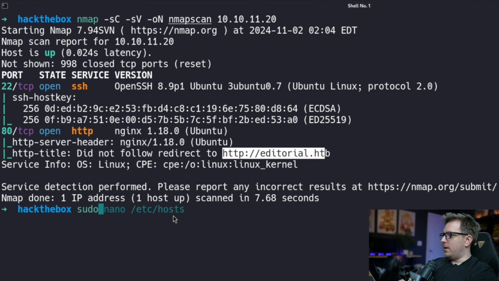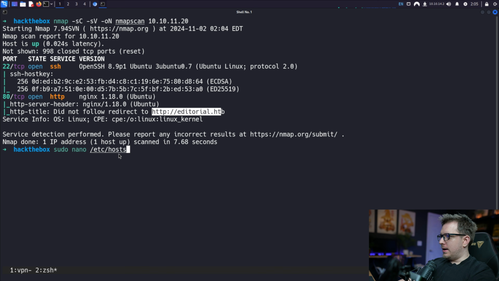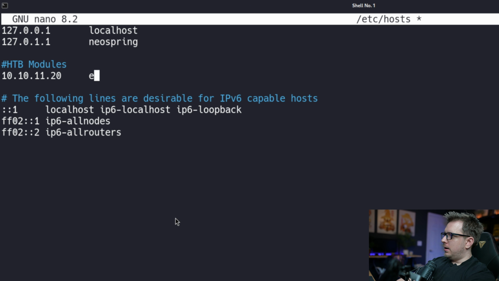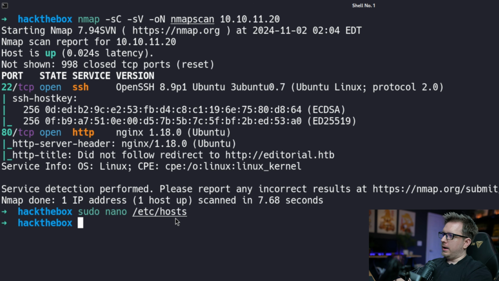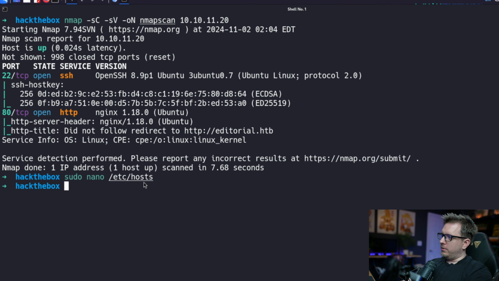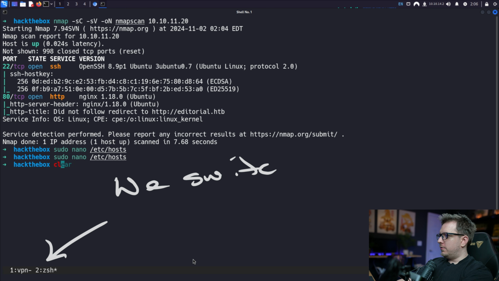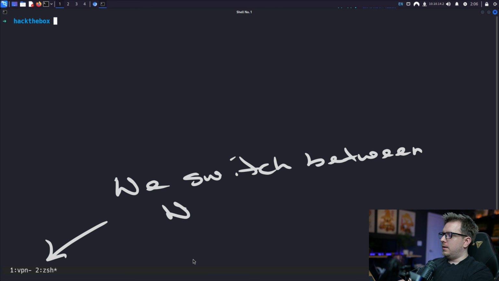So let's do that now with sudo nano /etc/hosts. And then we'll go down here, throw it in, and then put editorial.htb for Hack the Box. And then we'll save it with Control O, hit enter, and then Control X to exit out of Nano. If you're ever confused about the commands for Nano, they are shown here at the bottom. Now let's go ahead and clear it.